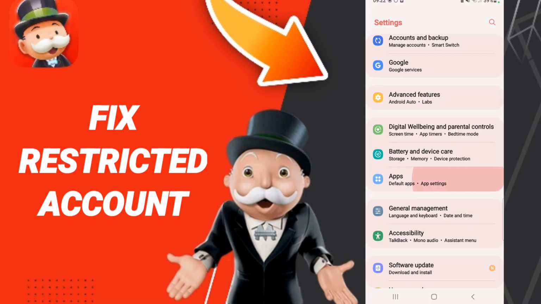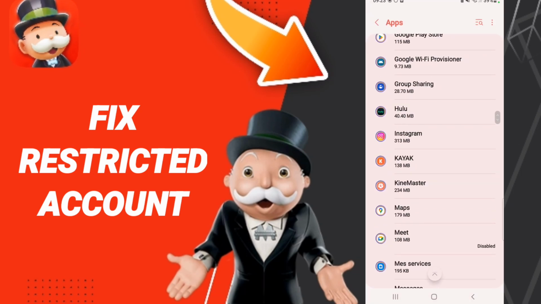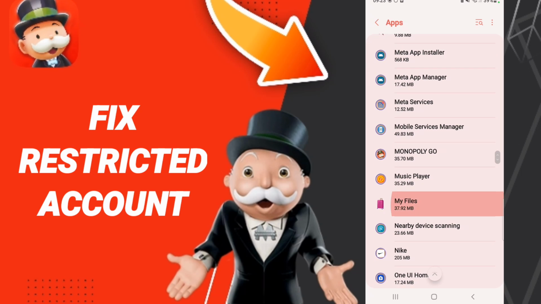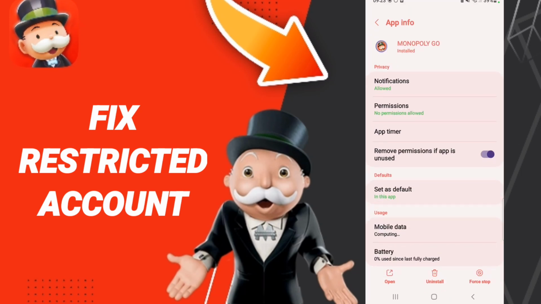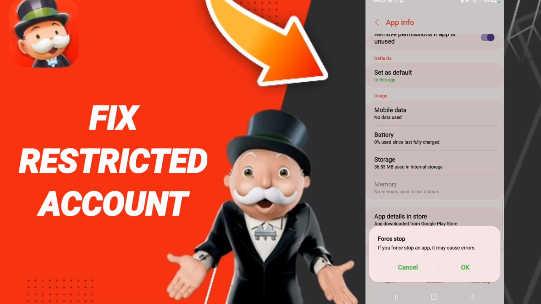Here in this page we click apps, default apps, app settings. Then in this list, search for the Monopoly Go app. Then in this app info list, we click on Force Stop and we click OK.